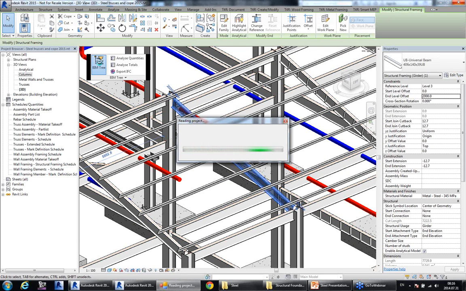Renata, could you zoom in a bit on that connection? Yeah. When you're done, please. Yeah.